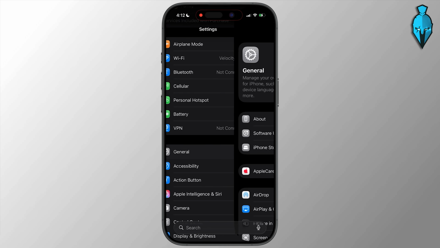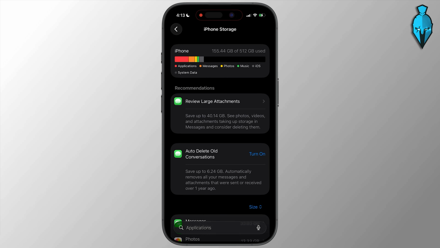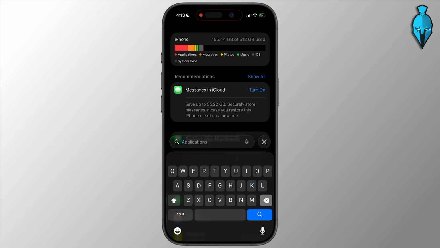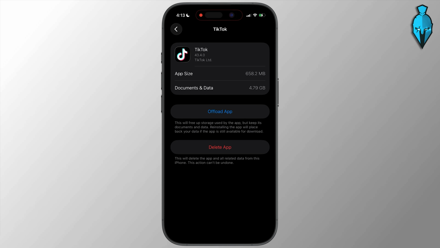You can also do this another way by going into your settings, and then from here going to the general tab, scrolling down to iPhone storage and opening it up, and then if you scroll down you'll see all of your apps right here, or you could specifically search for that app, for example TikTok, which we used in our last example. Open that up, select delete app, and you're good to go.